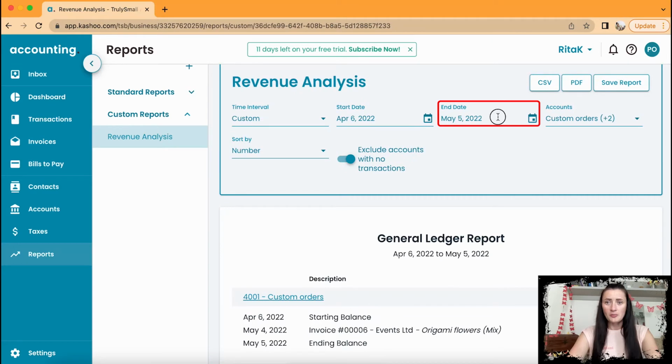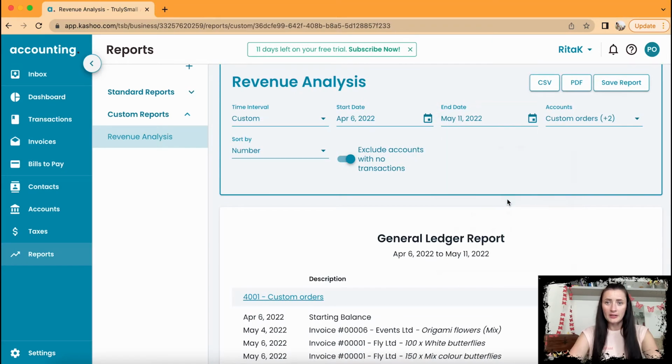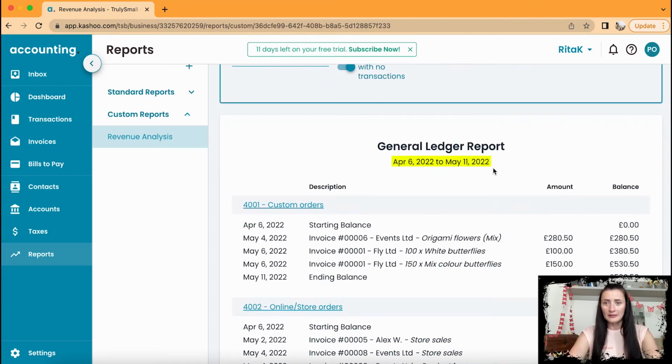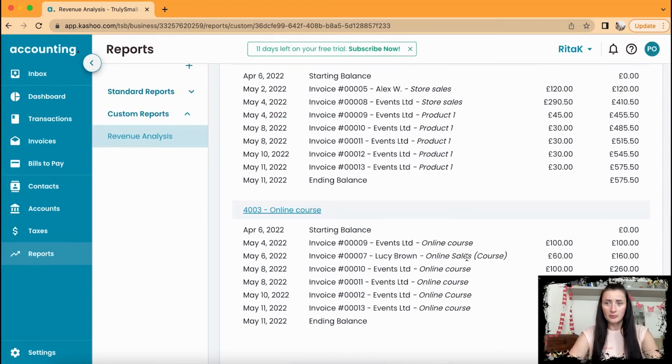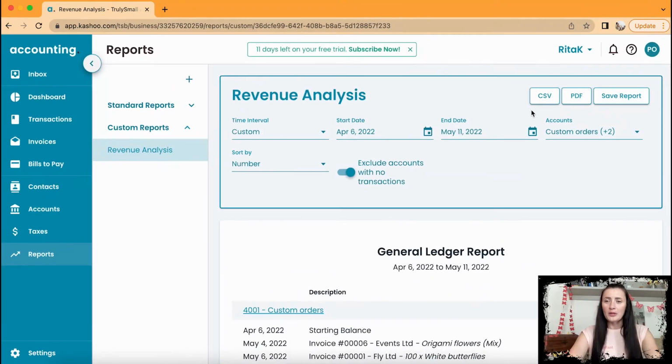So if I change the period to, let's say, today, the report automatically updates and provides information below. So we can download this report as CSV, as PDF, or also save this report.